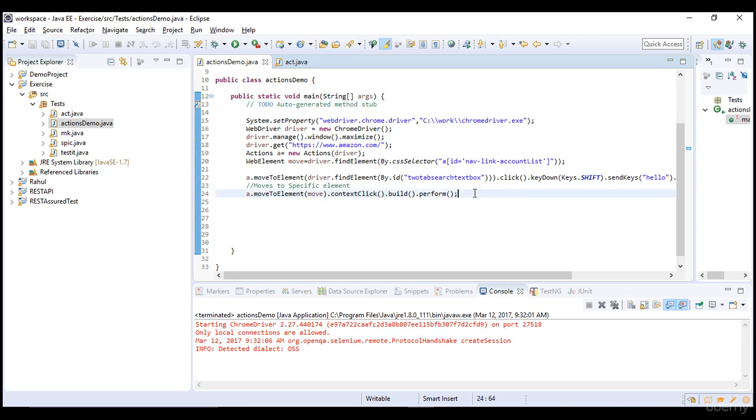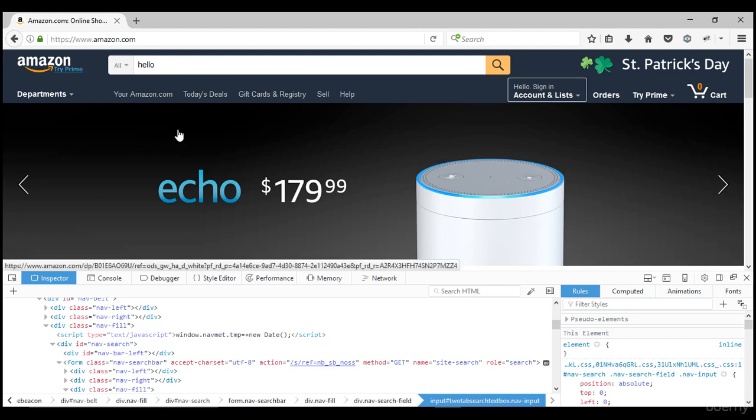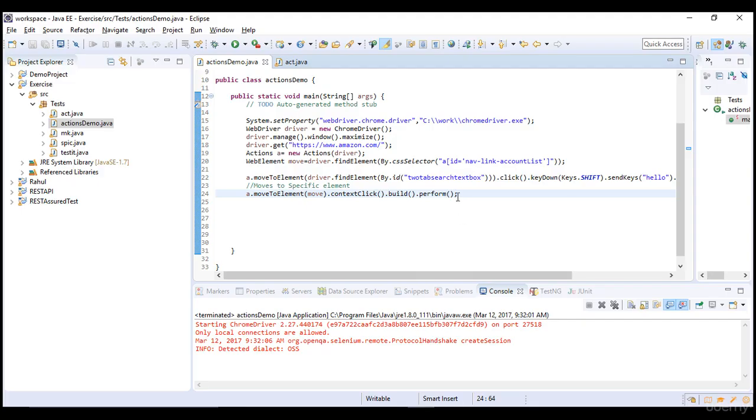Fine. There is one more concept called drag and drop, where you can drag and drop an item using the actions class, but that I would take after in the frames lecture. When I'm talking about the frames concept, I'll discuss that special topic because that involves some kind of frames. So I'll come back again to this action class and then I'll explain how to deal with drag and drop.